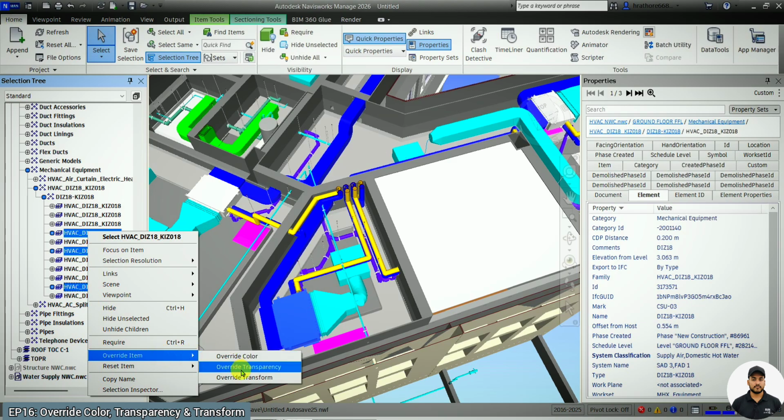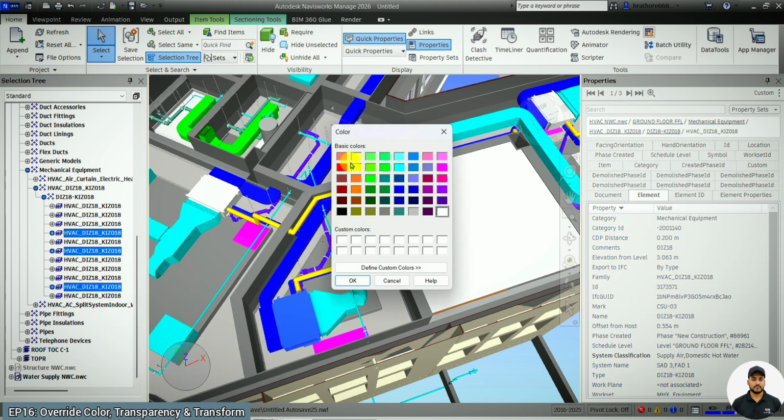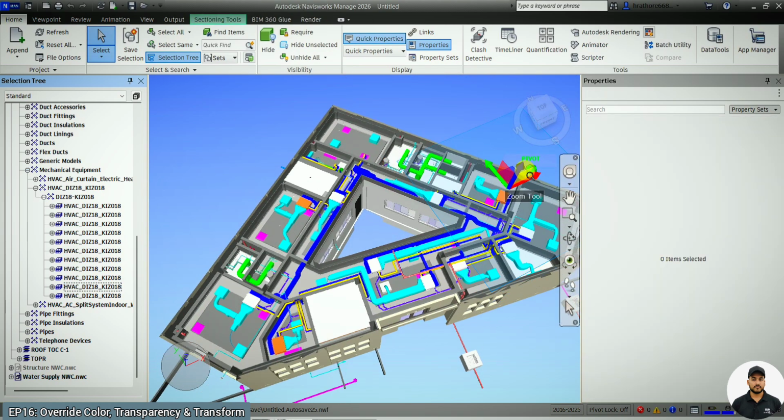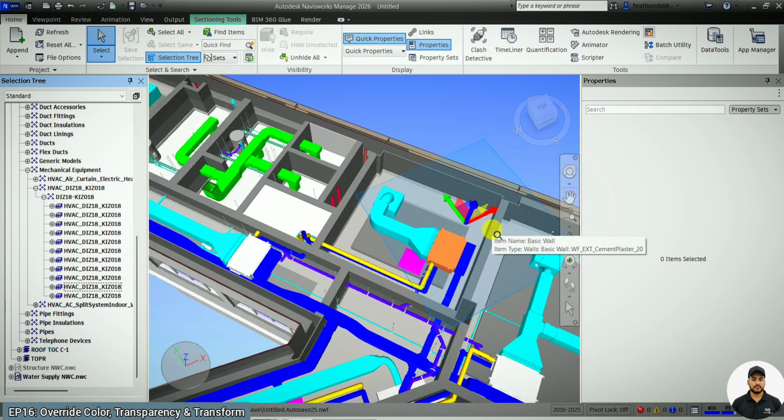Previously we discussed override transparency. This one is override color, which we are now discussing. You can simply click on this one. For the client review, we can easily distinguish where our required ducted split units having the mark value CSU03 are. So for now we are just changing the color, so we can easily find them later on. You can see here we have just given the overrides.